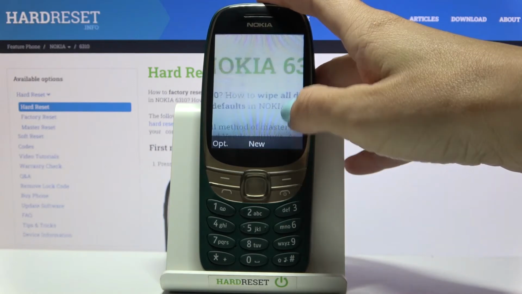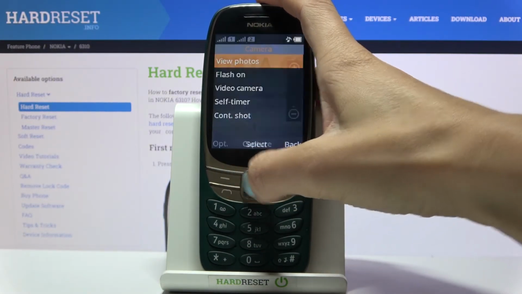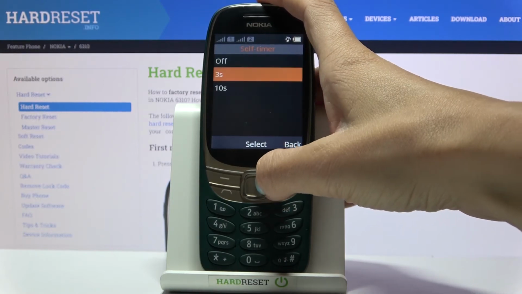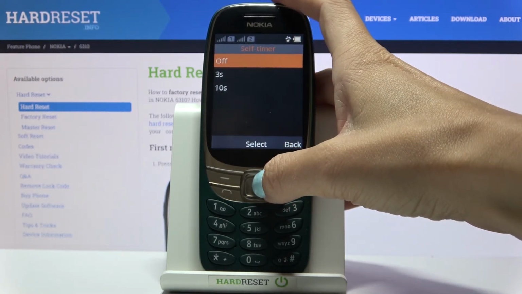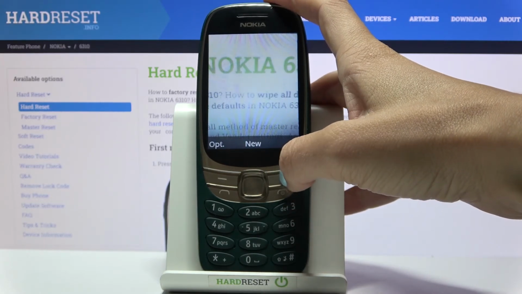Okay, so let's go back because we are on the current picture. So tap on options again, choose self timer and switch it off by selecting off. From now on, you will be able to grab a picture right after you click.